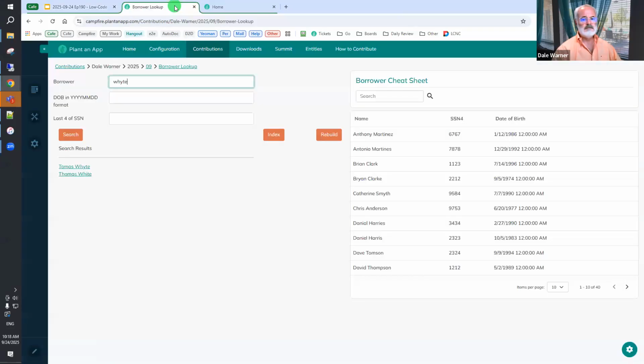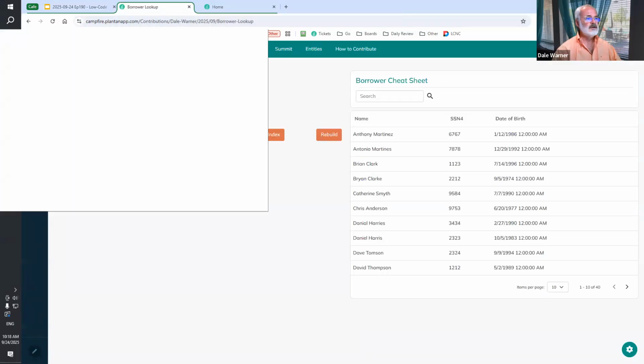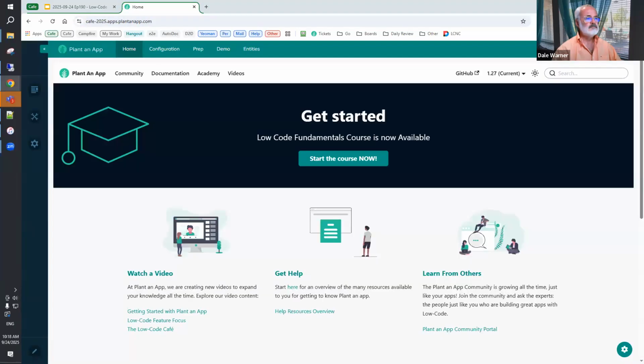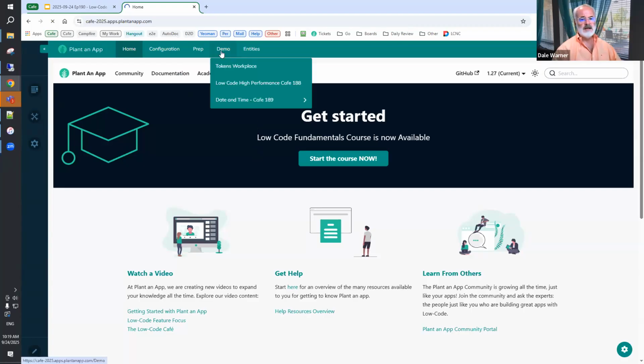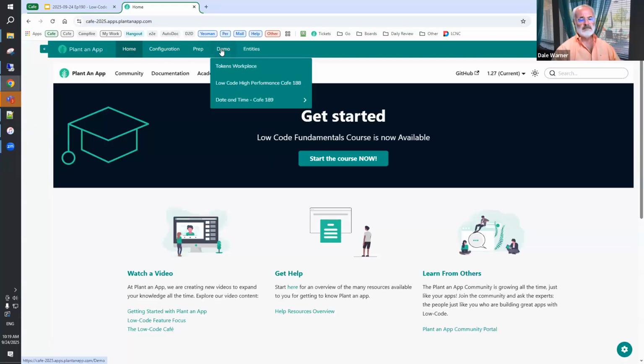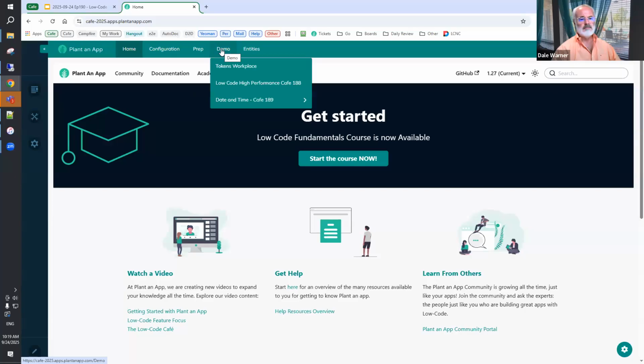I'm going to move my demonstration screen out of the way here. And this is our website that we use month after month. We just keep enhancing this with our different demos. So we're going to add a menu option here to our demo stack that's going to be the borrower lookup. And so that's where we're going to start today.